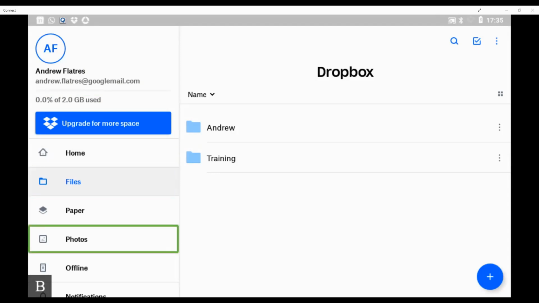Photos. Now, I'm not quite sure what paper is. What it does, it takes you to a different application. So what you do find is that some applications interlink with other apps. So I'm not going to go through paper. Photos, if you want to upload any digital photos, you can. You can upload them into this folder.